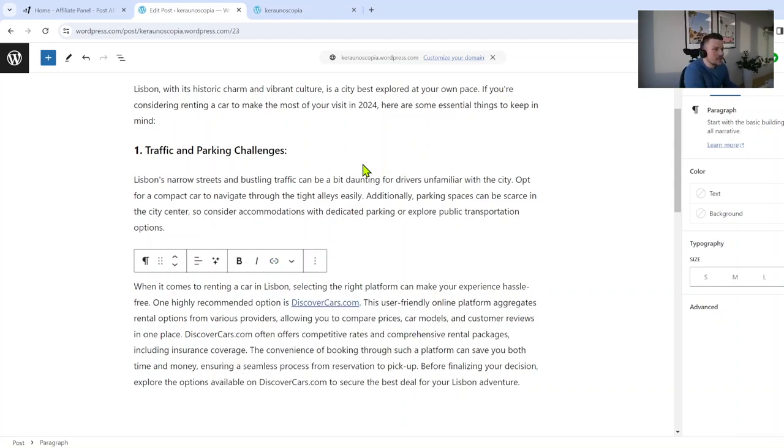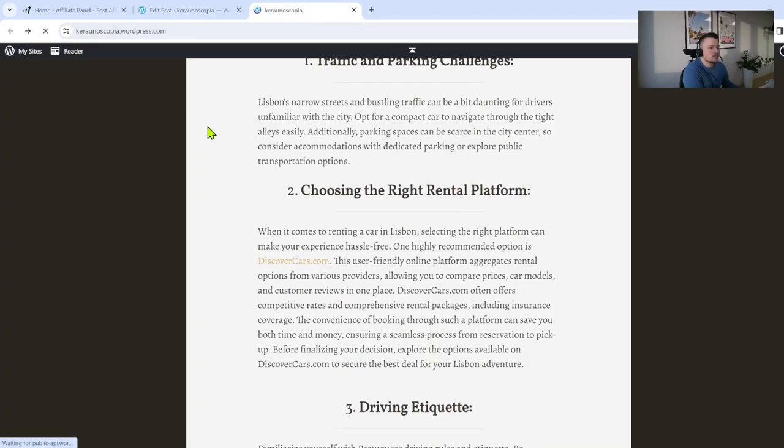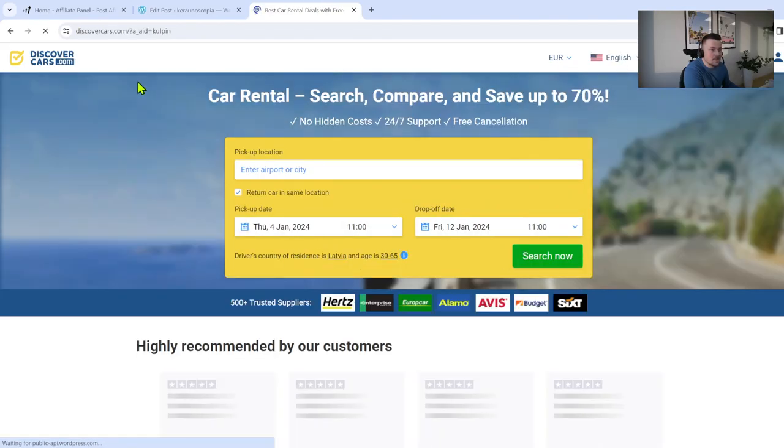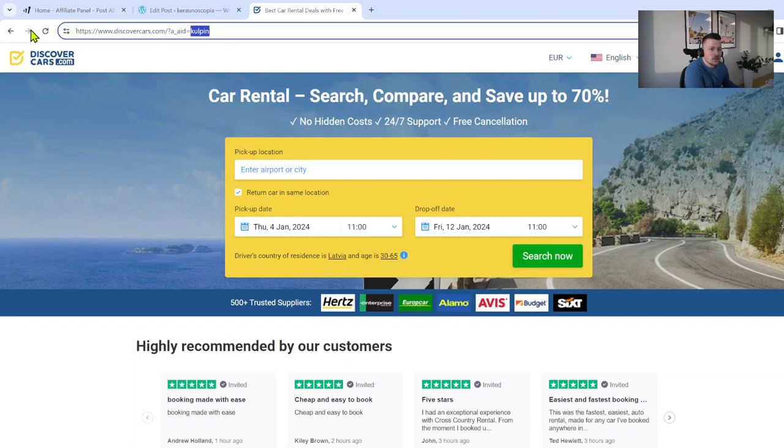I'm going to update the page itself, and there we go. You can see the link is now clickable. So users can click on the link. You can use a parameter to open the link in a new page instead of the same page, which will have your affiliate parameter.